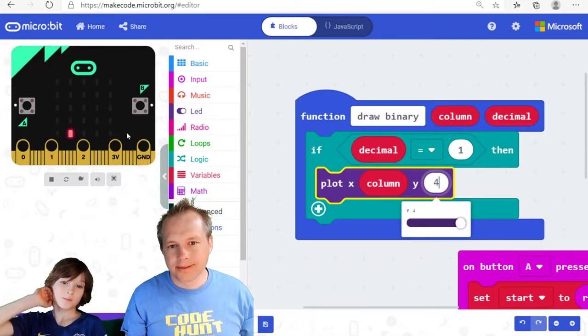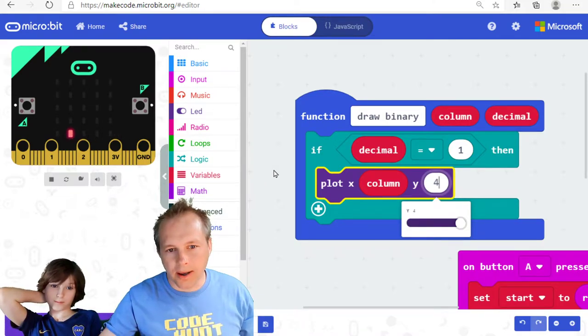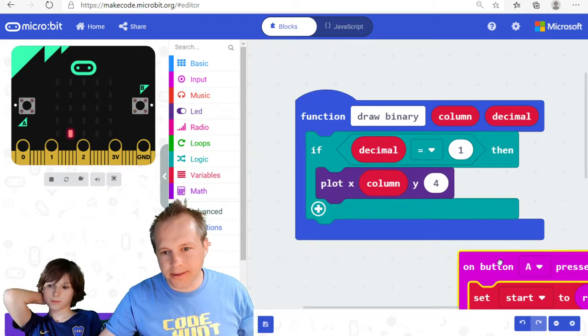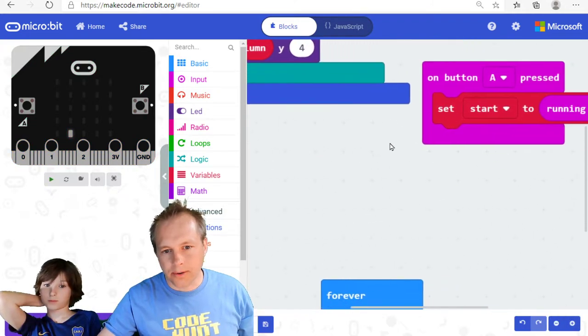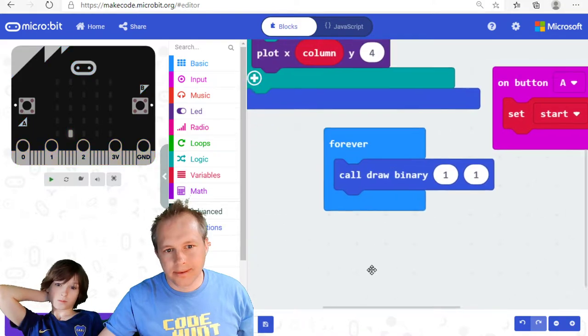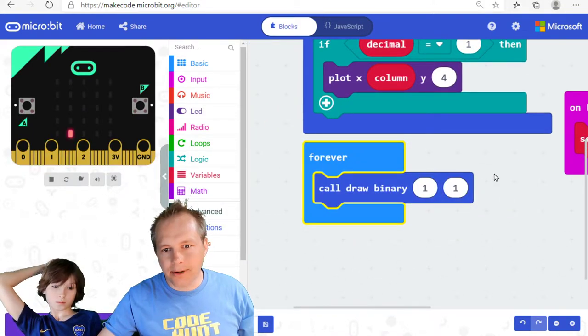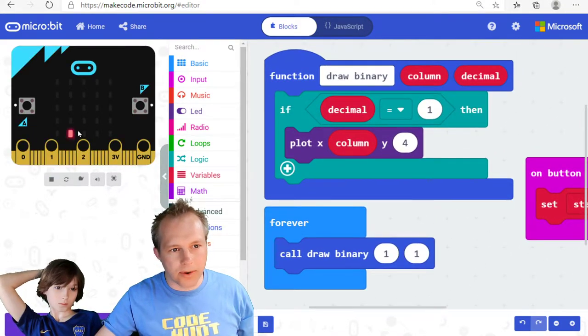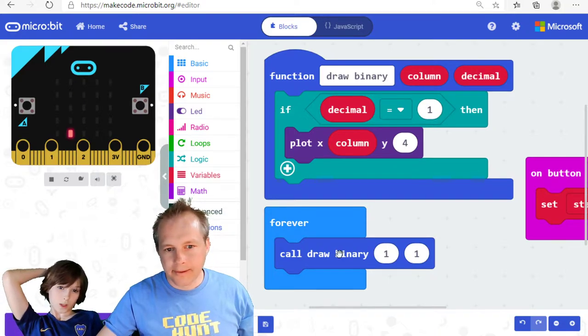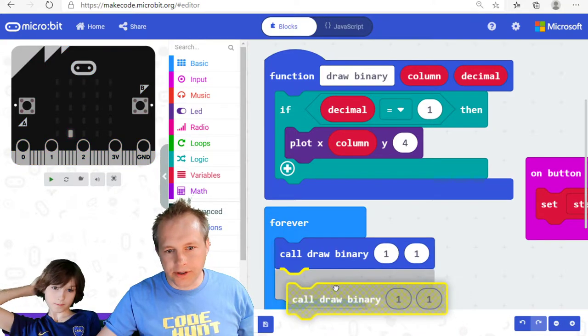It works. All right, so we're going to add a new test case. I'm going to bring the forever here. And by the way, we were in the right column, which is great. So which number are we going to handle?